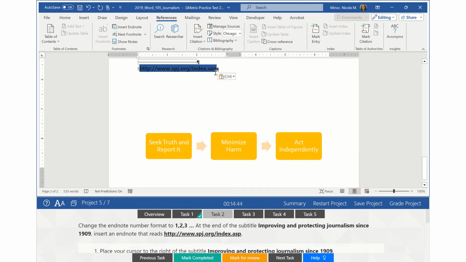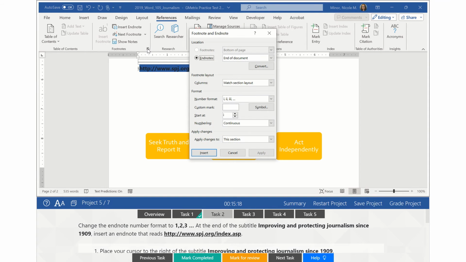Now you might notice mine is in blue. That's okay. Don't worry about the formatting. That's just because of the way that I copied it. But Control V to paste. So now we've inserted our endnote, and the second part of this question asks us to change the endnote number format. And the way we're going to do that is by going up to our footnotes and endnotes and using our dialog box launcher. Right? Don't forget about your dialog box launchers. In our footnotes group on our references tab, use the footnote and endnote dialog box launcher.